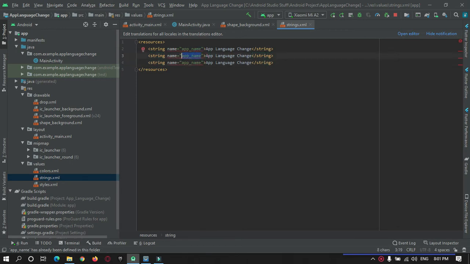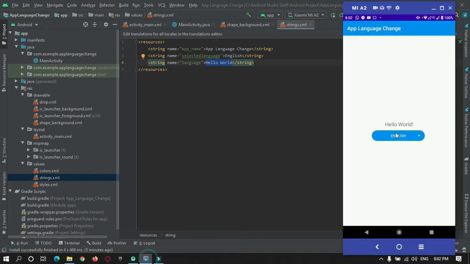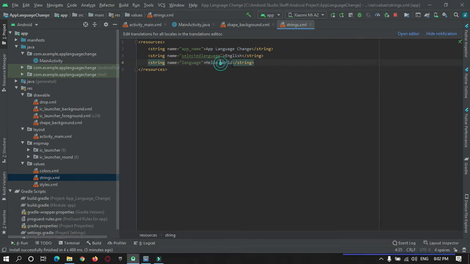First we will name it selected language, and the language we will keep as hello world. This string will be shown in our app. As you can see here, it will be shown by using this name of the string.